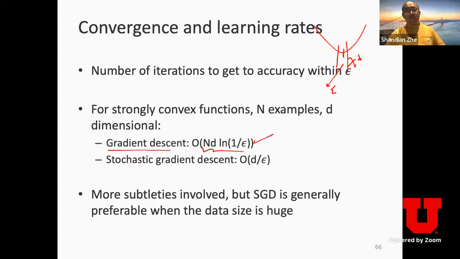So now we can see the limitation or restriction of gradient descent. The number of iterations is determined by the number of training examples. That's why in the large data scenario, like when you have 1 billion examples, you're going to run many updates or iterations. However, if you use stochastic gradient descent, the number of iterations to get to accuracy within epsilon is proportional to d over epsilon. So you see that the convergence of stochastic gradient descent does not rely on the number of training examples. That's the amazing property, especially in the context of big data.